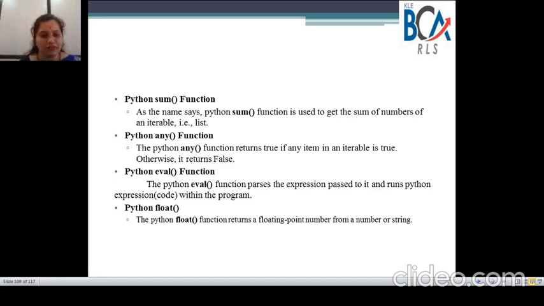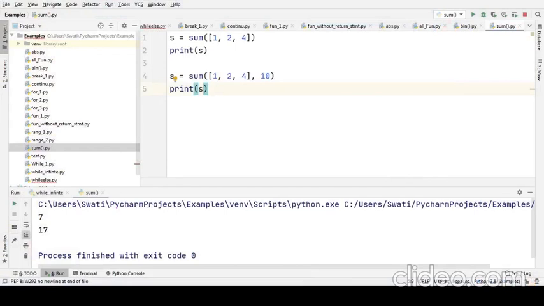So what does your any function do? The Python any function returns true if any item in an iterable is true. Otherwise, it returns false. I hope you are able to see the PPT, and you have the definition for it there. The Python any function returns true if any item in an iterable is true, otherwise it turns out to be false. So let's check with an example for it now. It's time for the example on any function.